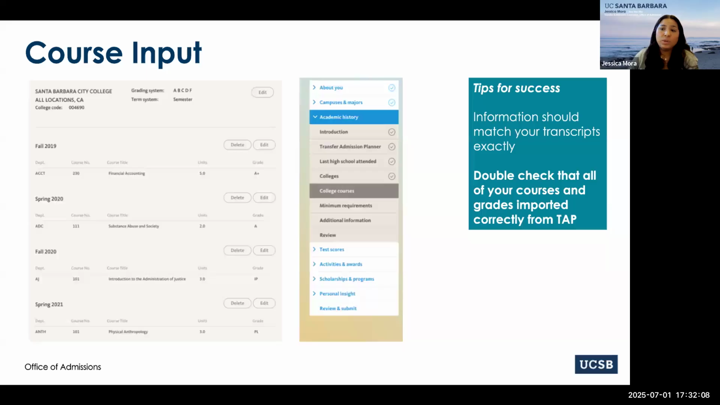We always have students who maybe unfortunately input a class incorrectly on the UC application, and then it looks like they don't meet the full requirements, and then we're not able to admit them because on our end it looks like they're not meeting the requirements. So you want to make sure that you're inputting all the information as accurately as you can, and you really want to double check and make sure everything that you put on the UC application is everything you have on your transcript.